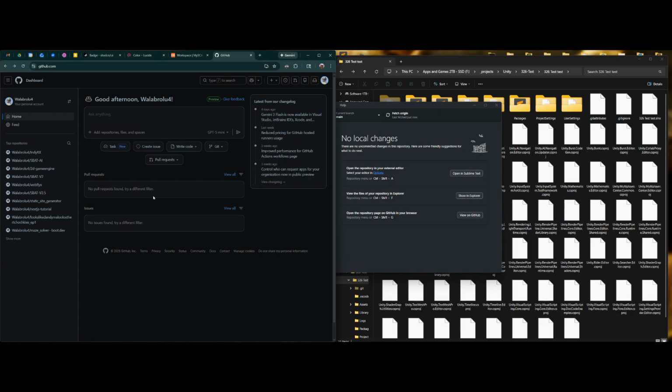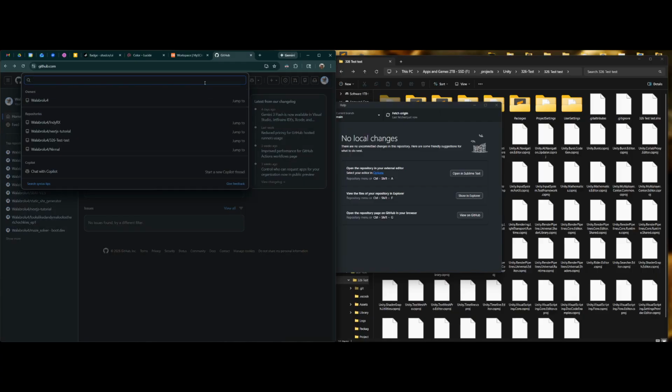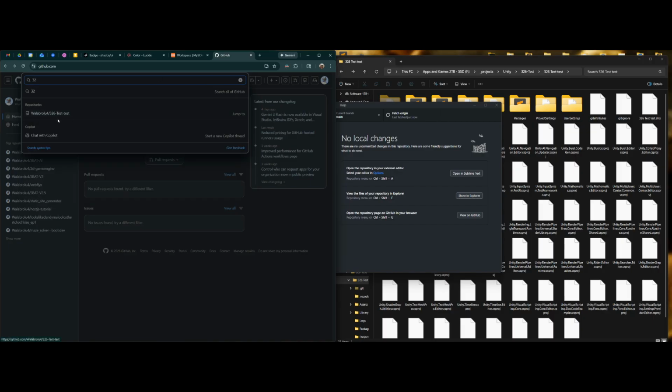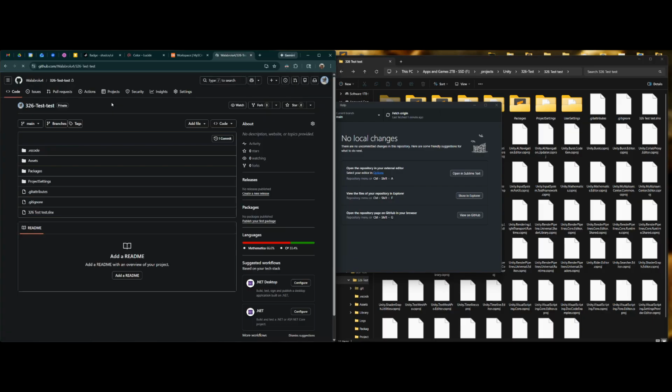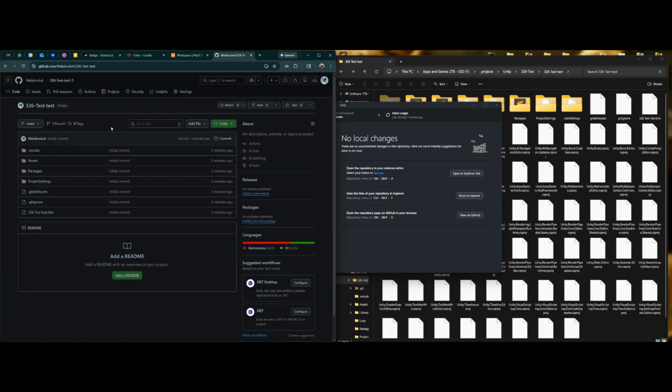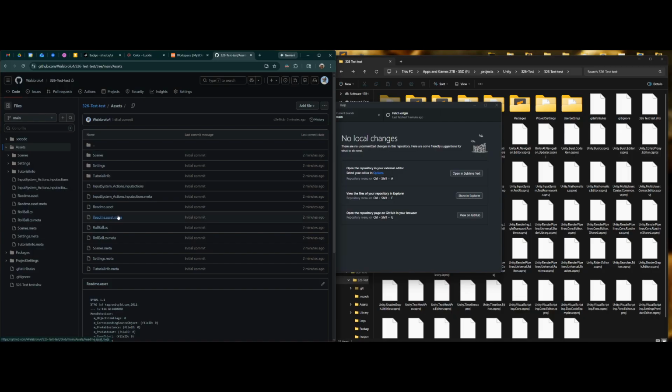If I go back to GitHub, the website, I have a bunch of repositories here, but we can just go to the search bar, and I can start typing the name of the repository, just 326 test, and you can see that under my username, I have 326 test. If I click on this, you can see that these are all my files, right? If I go into assets, I can see that rollerball file that I have. So they're all here. Okay, so now we've uploaded it.